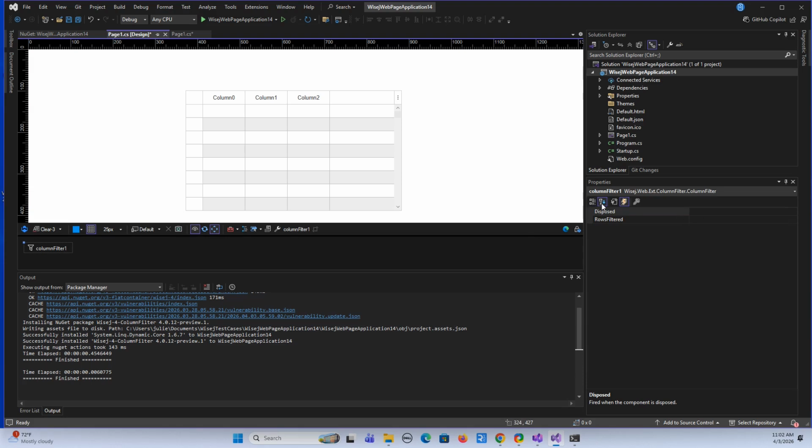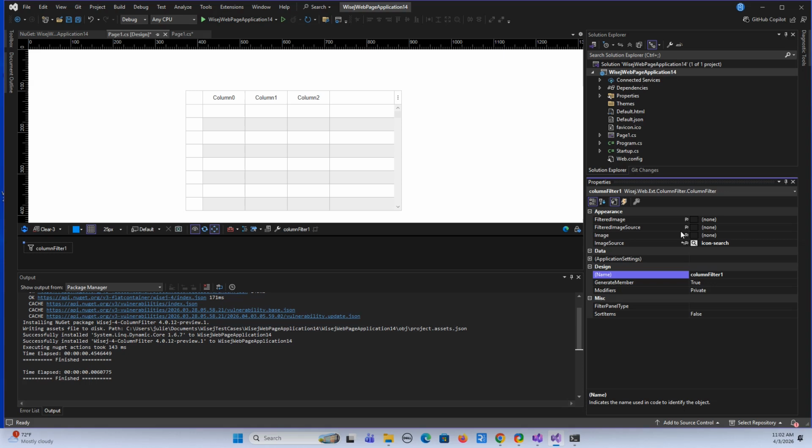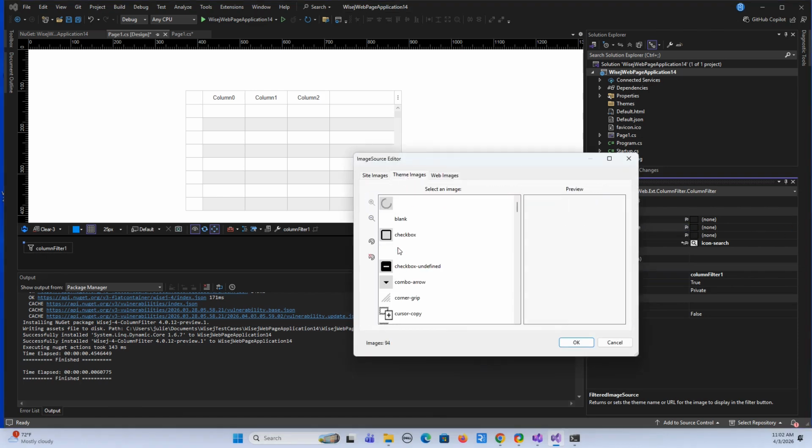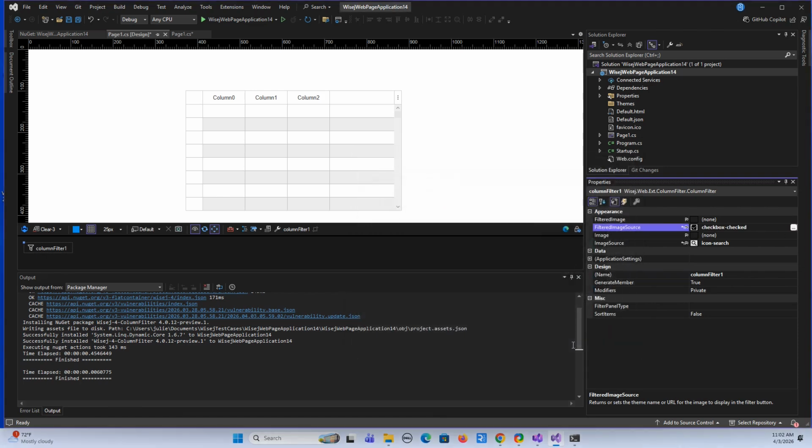So I can click on it and click over here to see the properties. You can see the image source is an icon search, which is fine. We'll leave that as is. I'm going to go ahead and add a filtered image source. So this is the image that it'll show when the column is filtered. So we'll just do a simple checkbox.